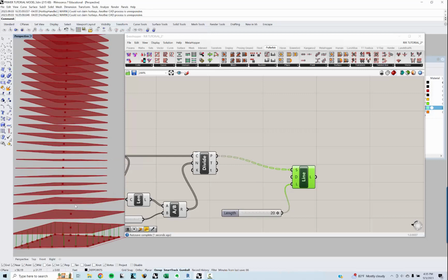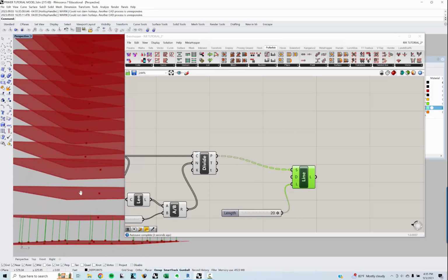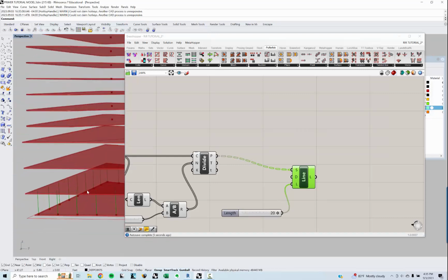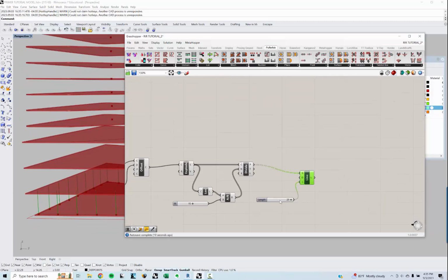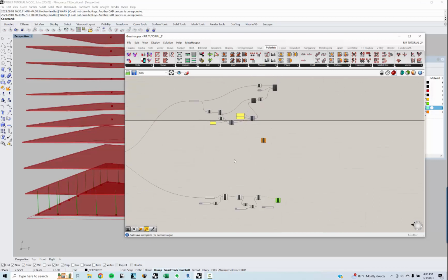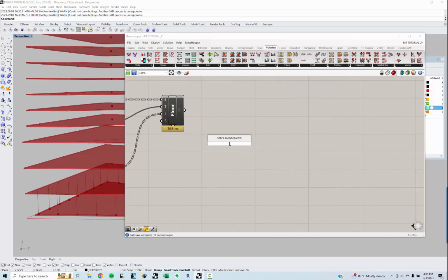So I'll get my curves that go up. So those are my columns. Now the problem right now is they're poking through that. This slab is 8 inches. We could just subtract 8 inches from this, but if we wanted to do it a little bit more parametrically, I can actually use what's called an element param.